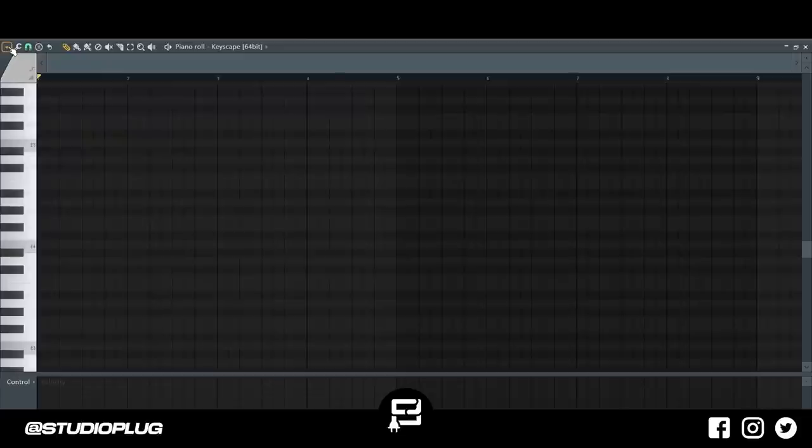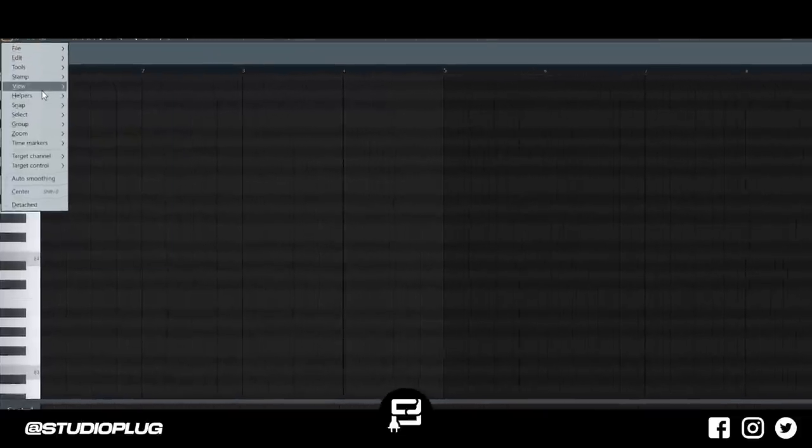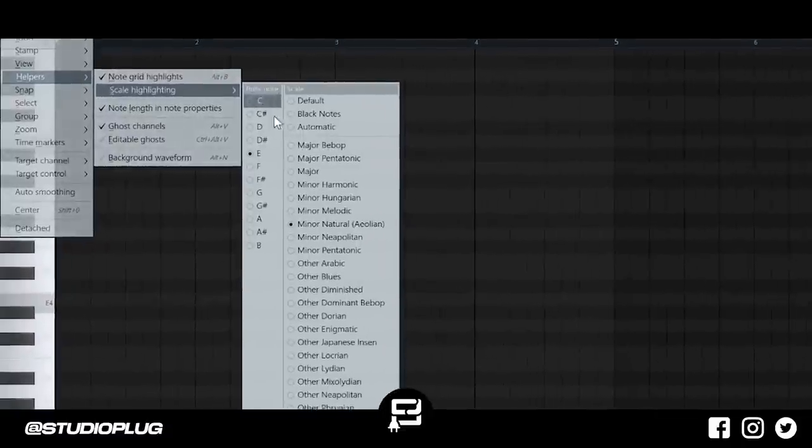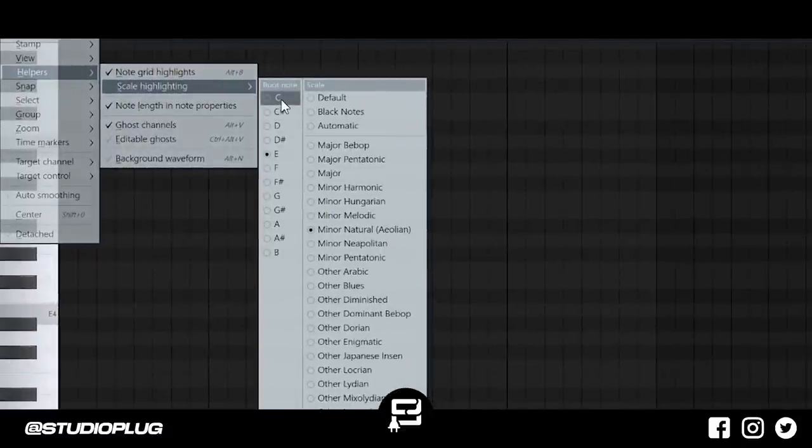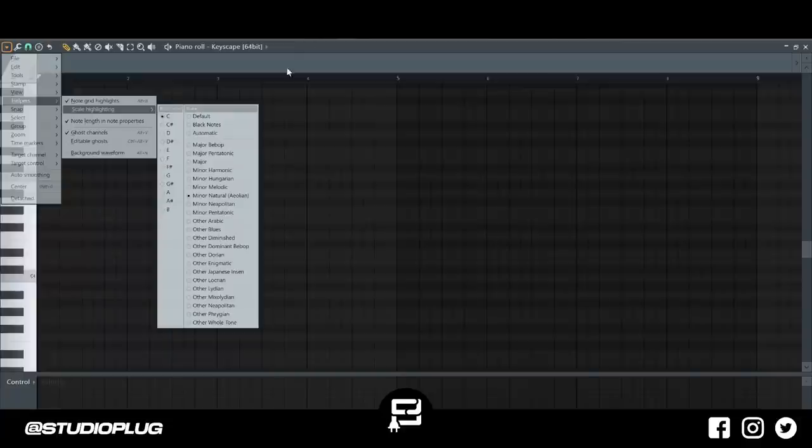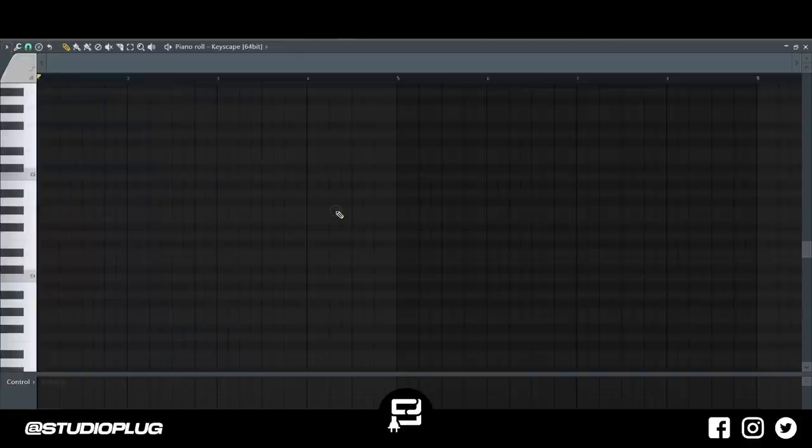And if you guys also wanna lay down some melodies, you guys can also click on the drop down arrow, go to helpers, scale highlighting, and switch it to whatever scale you want. Since I have mine at C already on the typing to keyboard, I'm just gonna have this on C, so that way all the notes go onto the highlighted lines. But anyways, from here, I'm just gonna start laying down some chords.